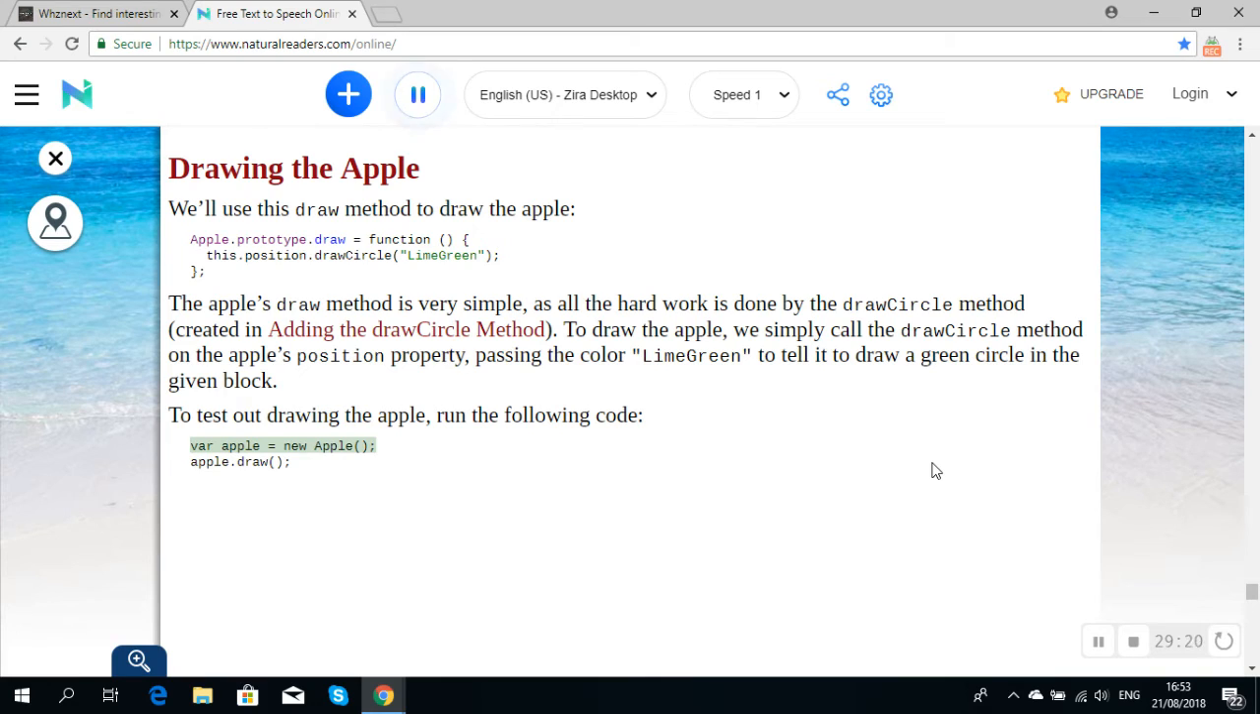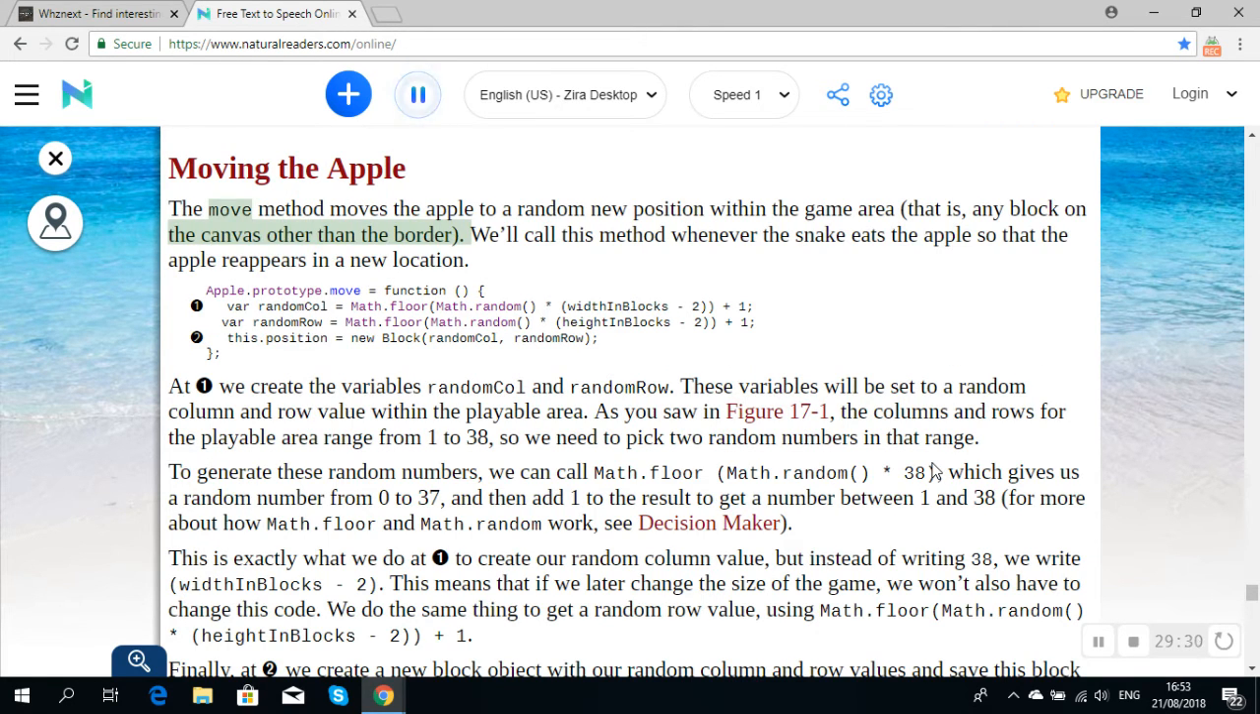To test out drawing the apple, run the following code. var apple = new Apple(); apple.draw(); Move the apple. The move method moves the apple to a random location on the canvas other than the border. We'll call this method whenever the snake eats the apple so that the apple reappears in a new location.